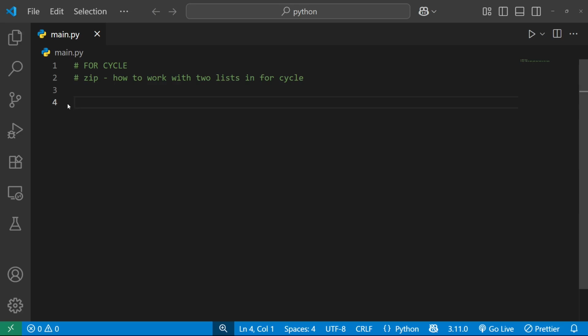Now guys, I will show you how to work with zip in for cycle. What does it mean? Zip is how to work with two lists in for cycle. So you can imagine that you have two lists. For example, names. I will put here Peter, Eve, and Charles, okay?